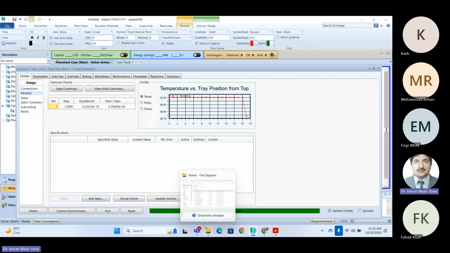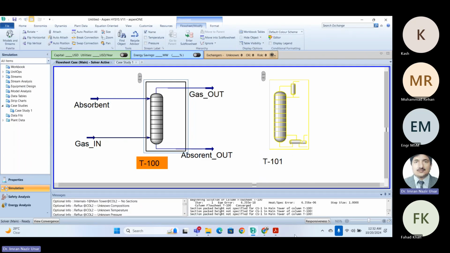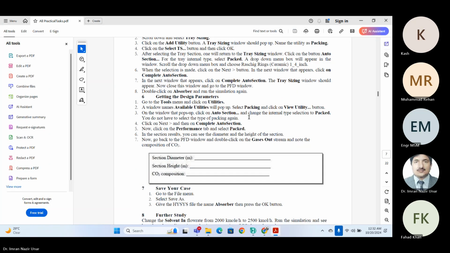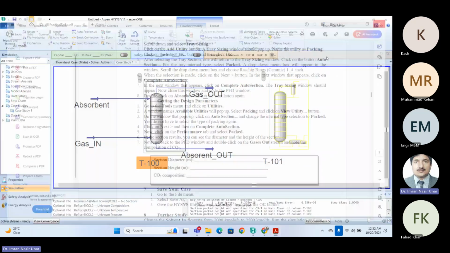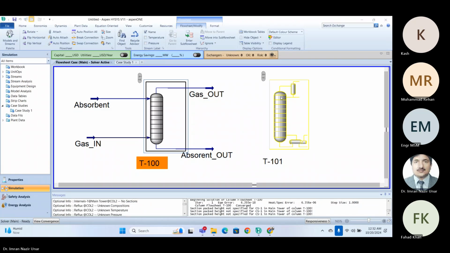So I think you must try this, and then we will have a discussion tomorrow on the absorption column. Should I go with the distillation as well? A very quick demonstration about the distillation column as well.